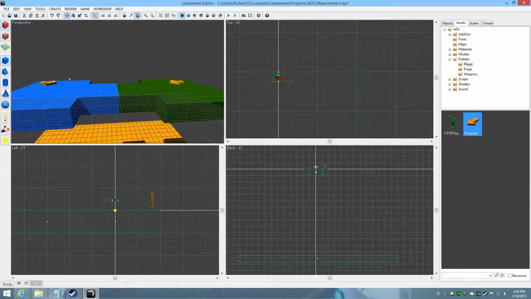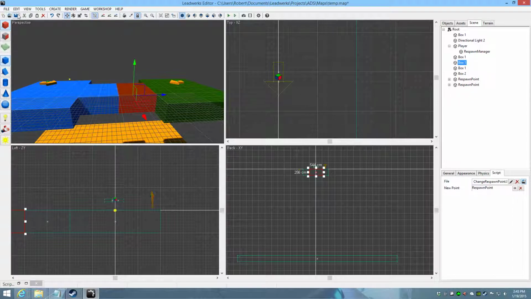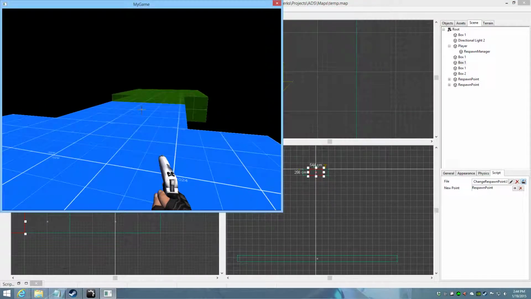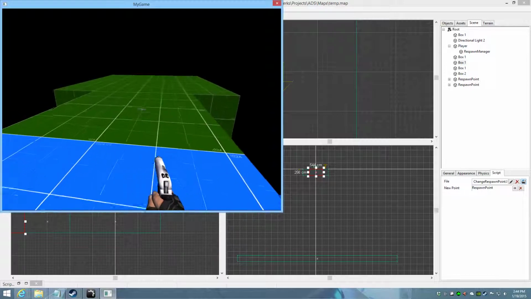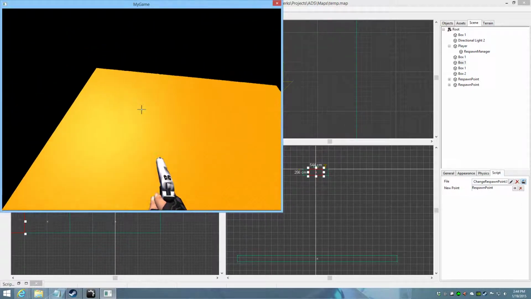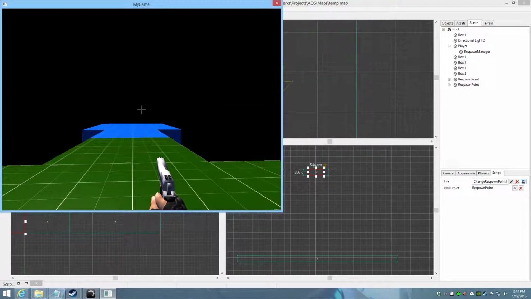Alright, so now we've got two spawn points. And all we have to do is, in that box that we gave the script to, drag this second spawn point we made down into that script. Alright, let's see how this works. So as soon as I step on this box, it alters the spawn point. You won't see anything yet, but when we fall to our death and respawn, we're now in our new spawn position.